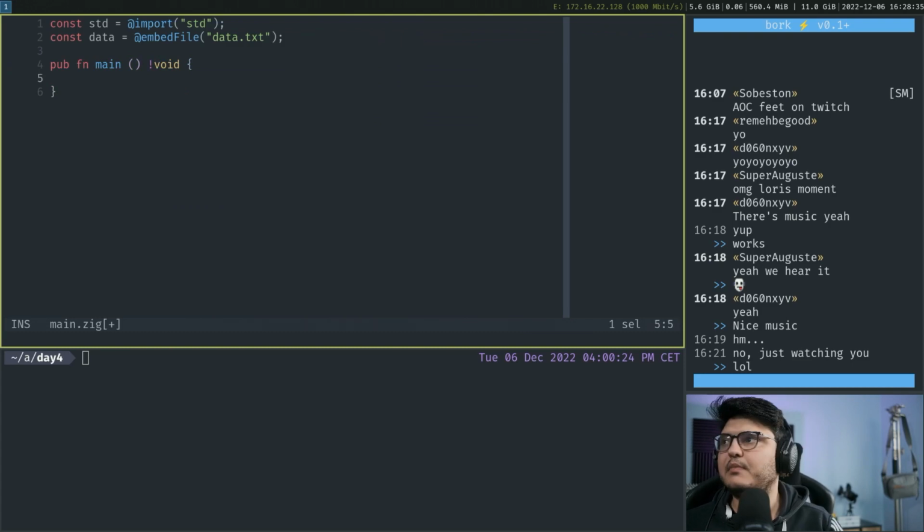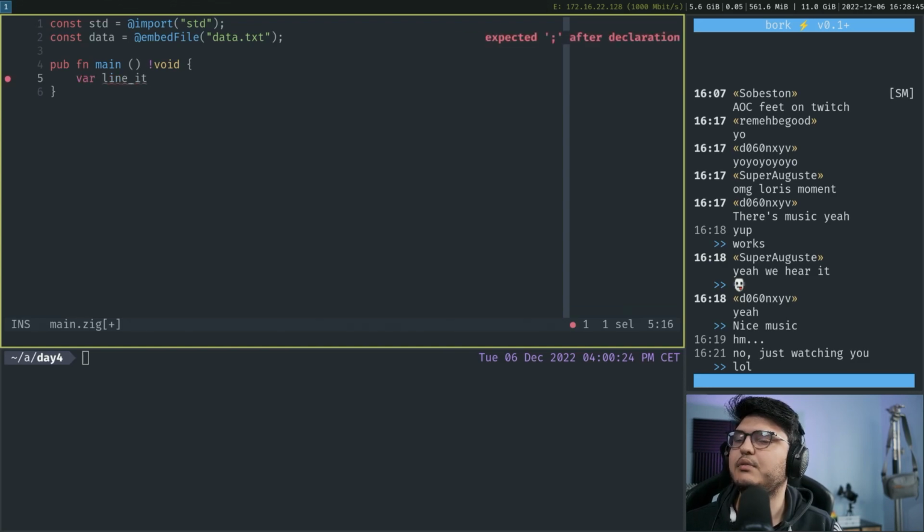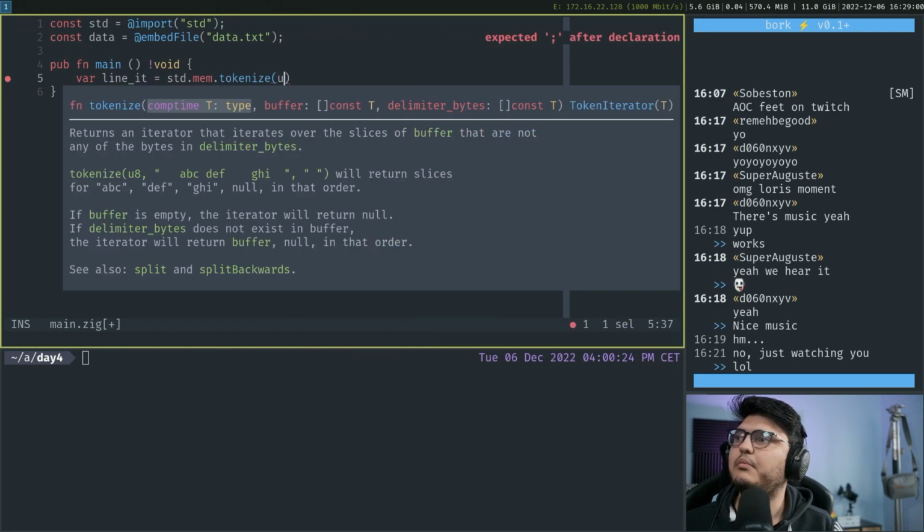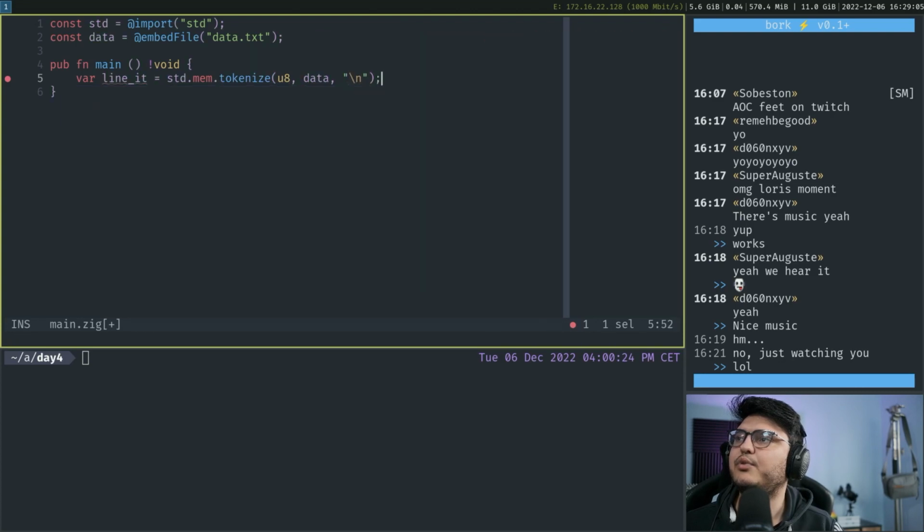Okay, so first of all, we want to iterate again over our input line by line. So var line it. I think it's not a bad idea to do a line iterator and then split on the comma afterwards. So std.mem.tokenize, bytes, data is our starting point, and we want to tokenize on new lines. So this gives us lines. So while we have lines, what do we do with each line?